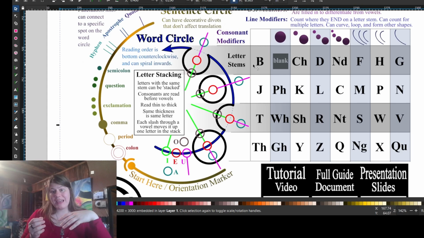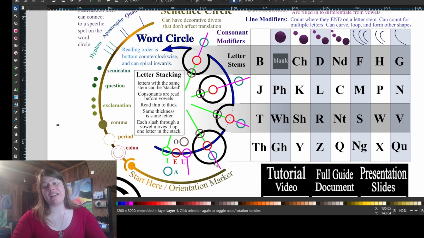The biggest difference being dot modifiers are filled in, whereas vowels are open in the middle. So an A is outside the word circle, and it is the only thing entirely outside the word circle. Everything else is somewhat touching or connected or inside the word circle. And our centered vowels, the I's, E's, and U's, are centered either on the line of the word circle, or they are inside the word circle, but they're centered inside the consonant stem. So that's what this shows.